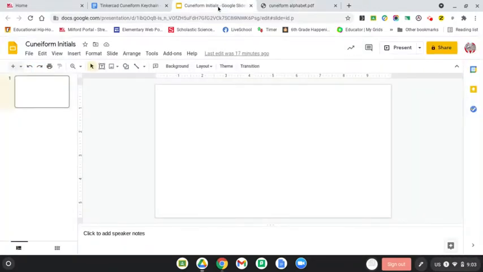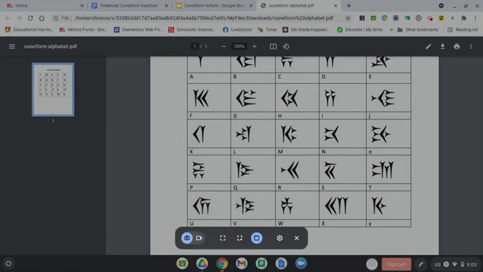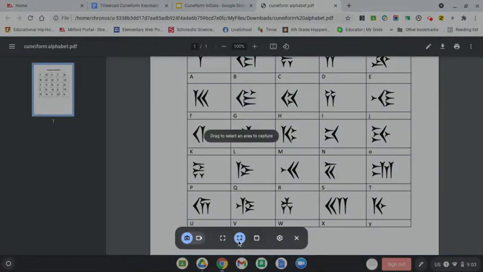The first thing we need to do is copy and paste the letters that we need into a Google slide. In order to do that, you need to use the snipping tool. On your Chromebooks, to access the snipping tool, you hold down Control Alt, and then there's a key above the 6 that has a square and 2 lines on it. You press that, and that is our snipping tool. You want to make sure you are using the one here in the middle that allows you to draw a square around the part of the screen that you want to copy.